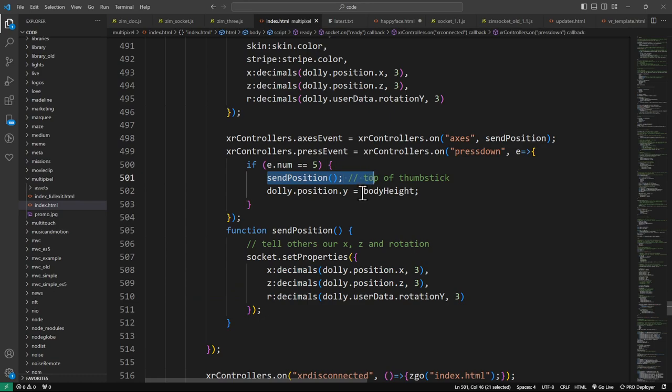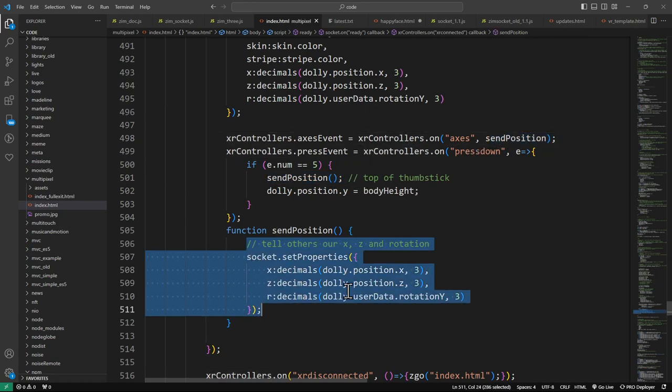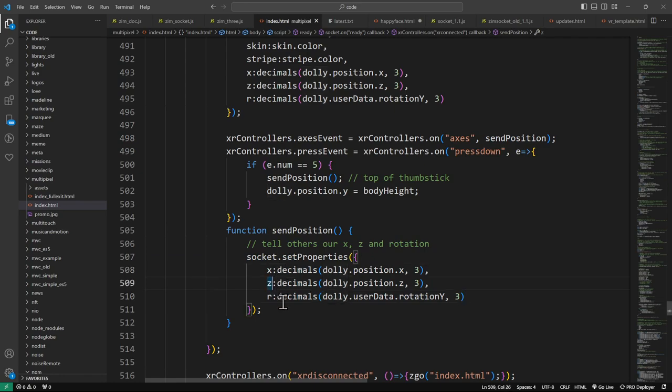So send position is being done when we do that, and send position here. In send position, we're setting the X, the Z, and the rotation again, using our built-in rotation in the user data there. What are these numbers, threes? What do they do? Oh, that's how many decimals we're putting that to. X and Y probably don't even need to be three. They could be rounded, probably even. But watch the rotation if it's in radians.